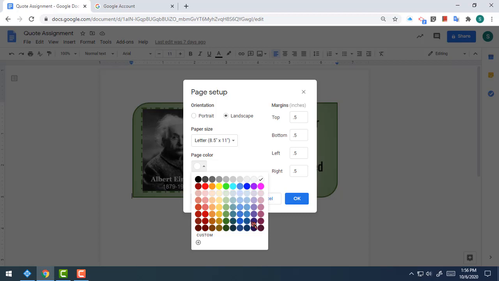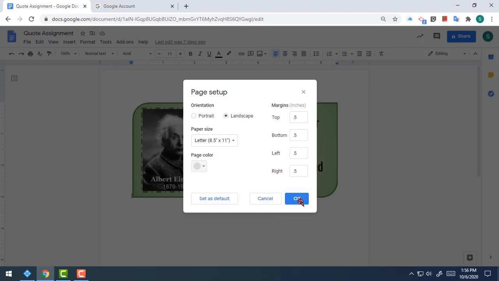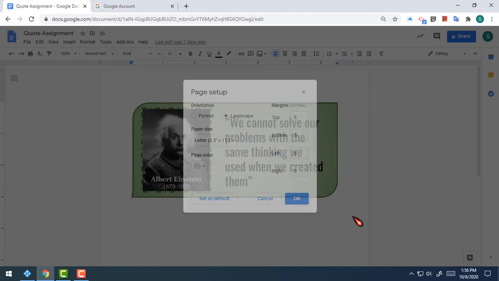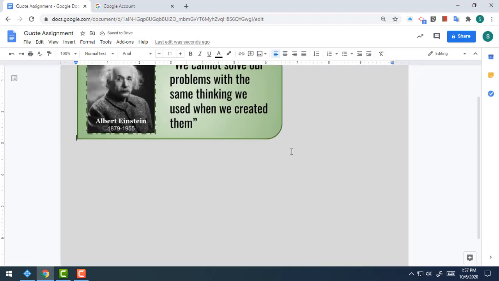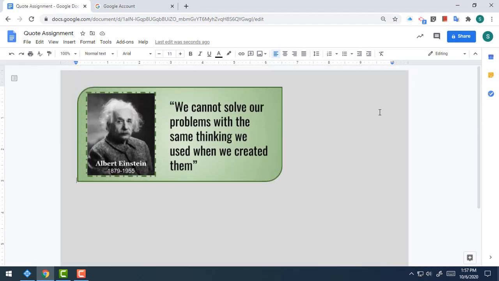So for my background, I want to make it like a light gray color. Maybe this right here. I'm going to test it. And to be honest, I may decide in a second I don't like it. I may decide that I do. But I think that's about what I was looking for. That's about what I wanted, so I'm going to leave it.